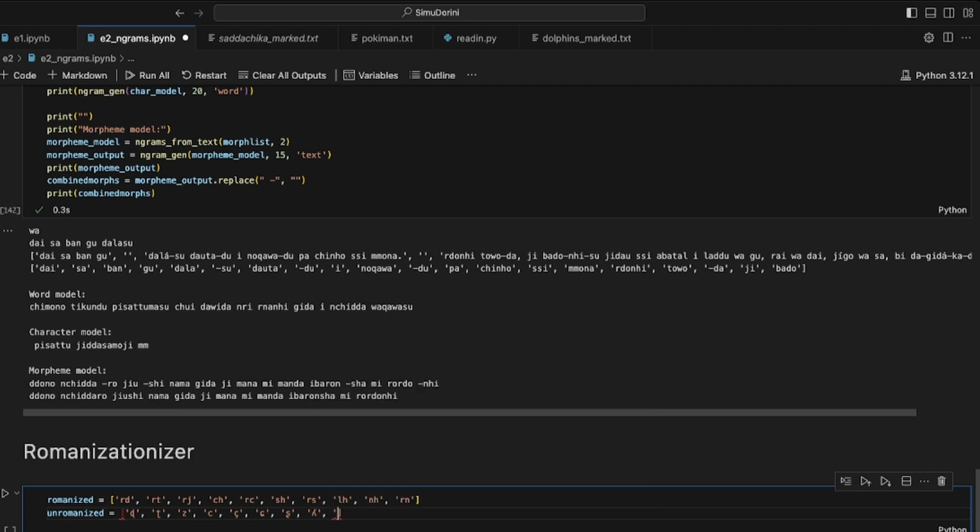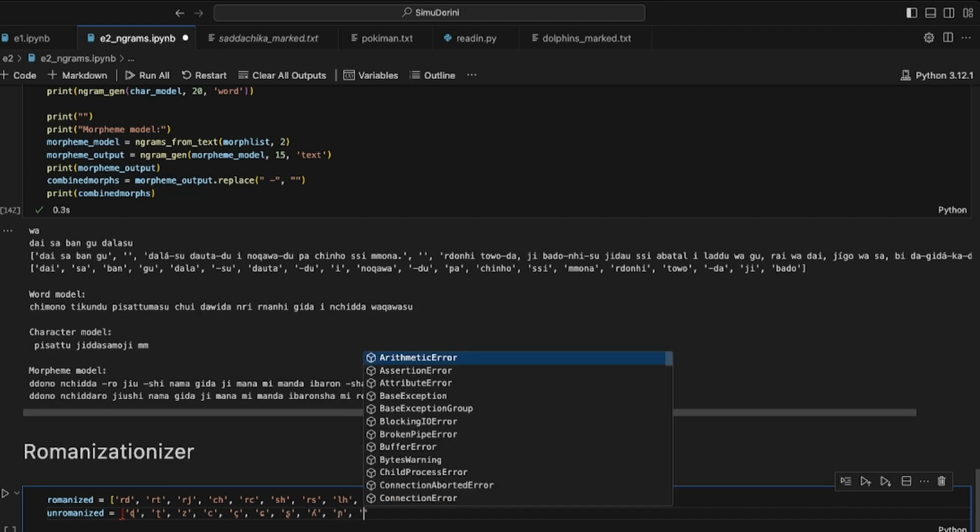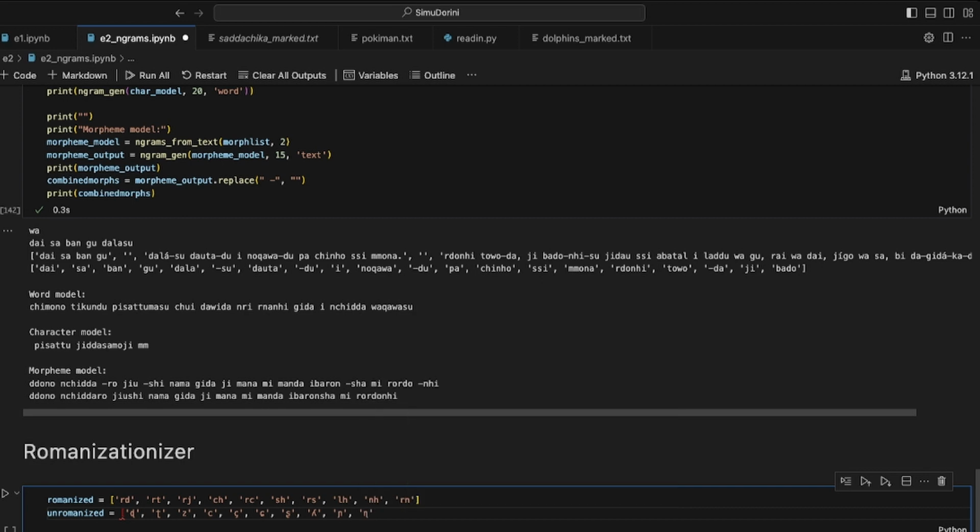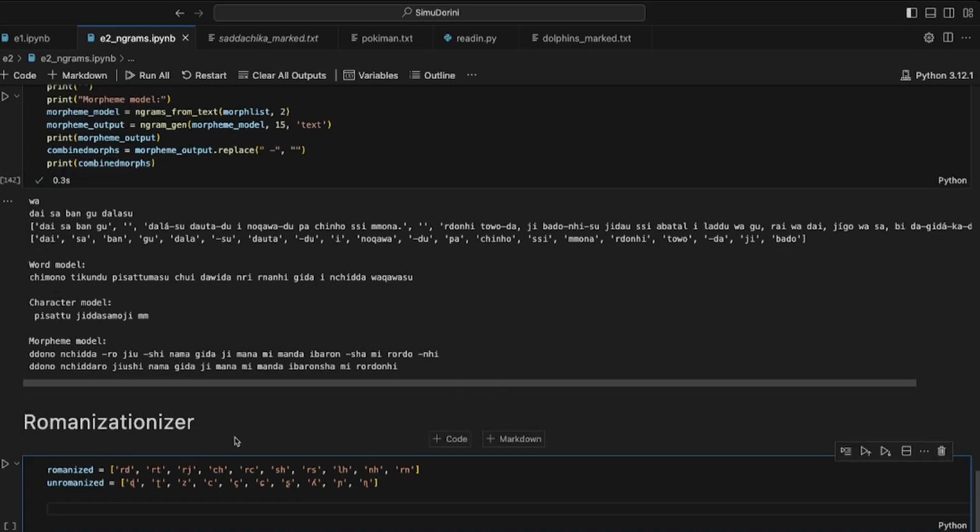I'm trying to figure out where this is in my IPA keyboard. There we go. And then I think this would be, yeah, awesome. Cool. Yeah, so let's do that.